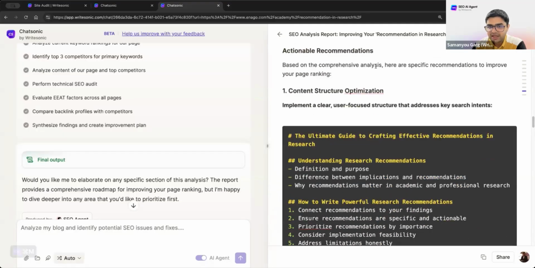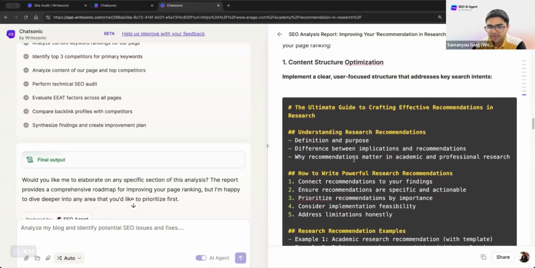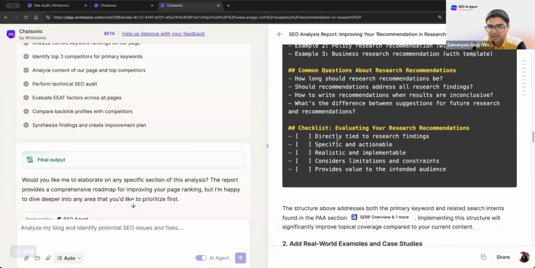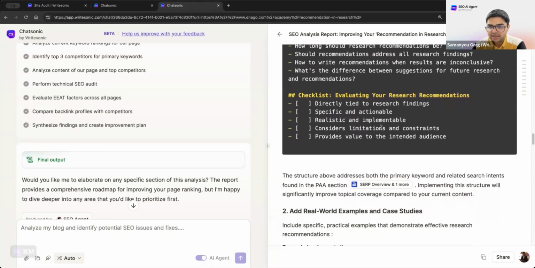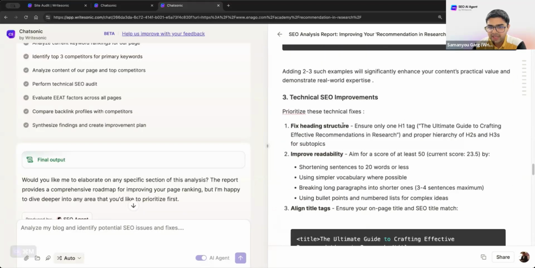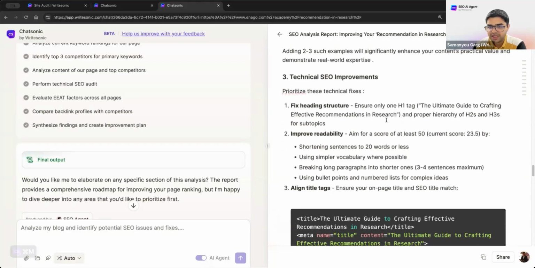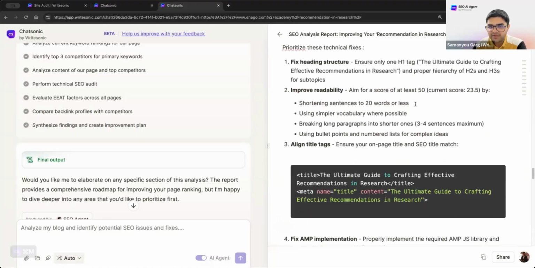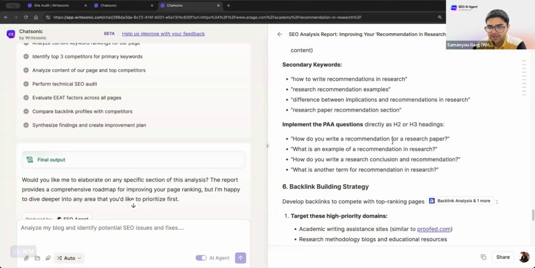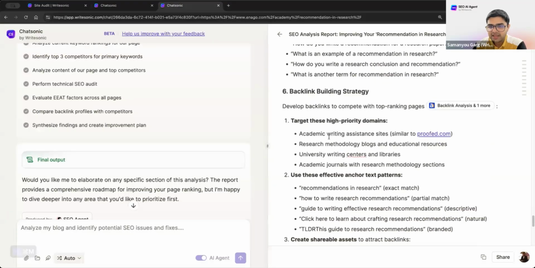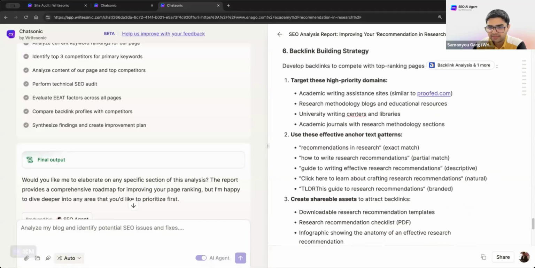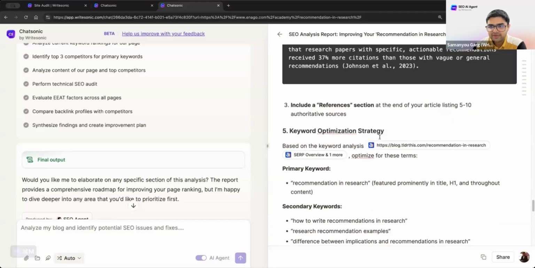And then basically it gives the actionable recommendations, that content structure, what we should do to optimize it. So all of these different points with research and common questions, FAQs, checklist, and then real world examples. It gave some more context there. Technical SEO improvements, ensure only one H1 tag is present. Aim for a score of at least 50. So a lot of different things it mentioned. Implement, people also asked questions, these ones. Backlink strategy, it mentioned to go for reach out to proofed.com and few other ones. So very comprehensive analysis here.